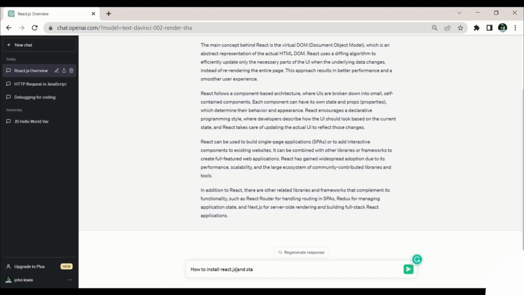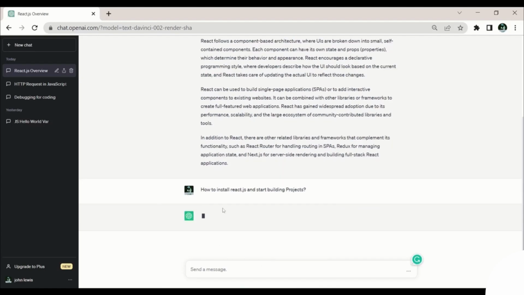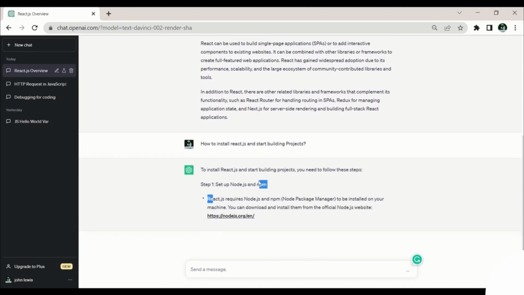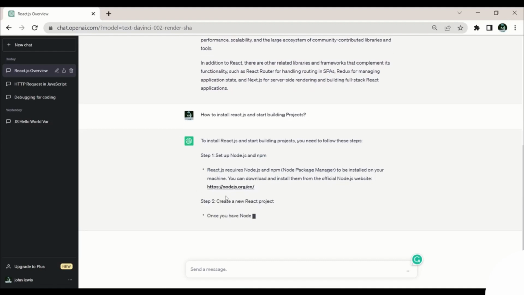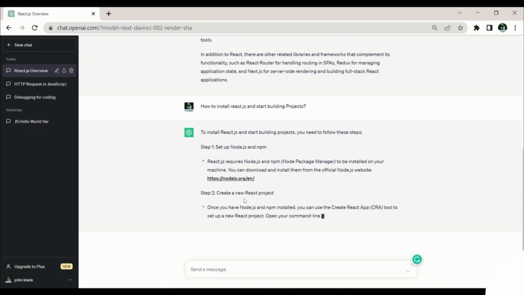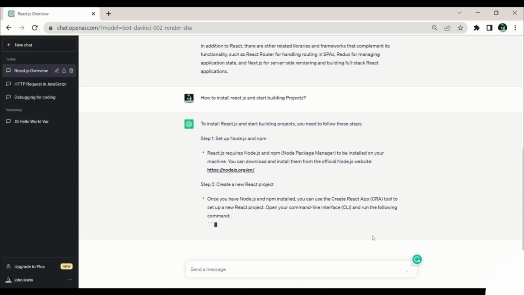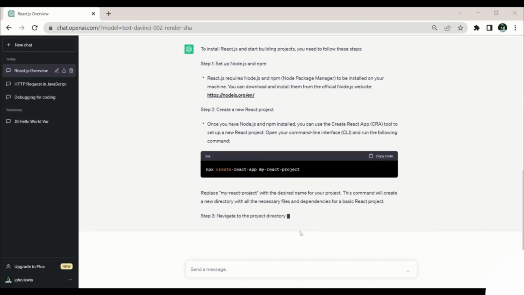I asked ChatGPT how to construct projects and what I need to install React. It provided clear instructions. First, we need to install npm and Node.js, and then we can start a new project. Now that everything is being explained in detail step by step, we can begin using dev.js for production.